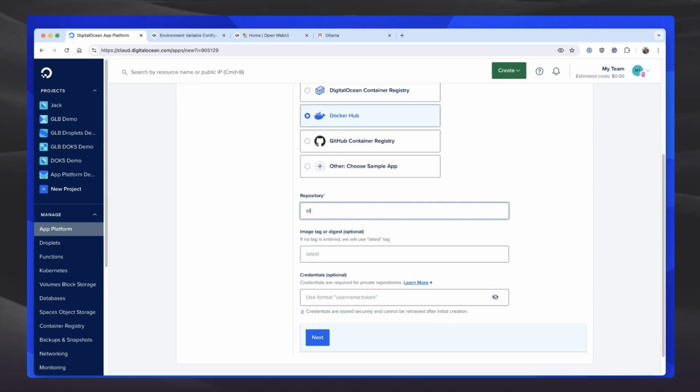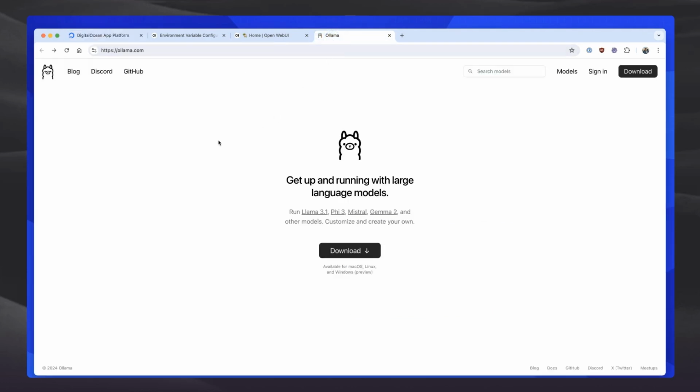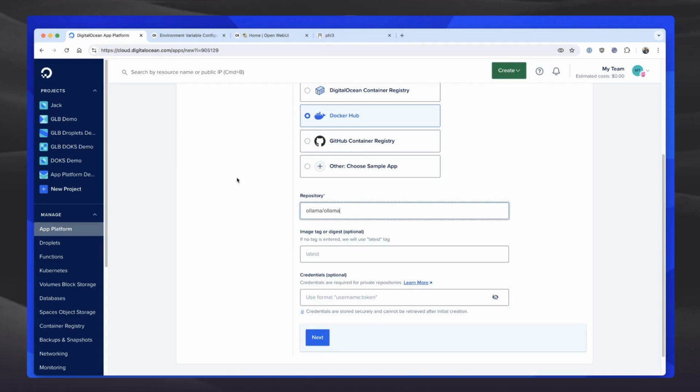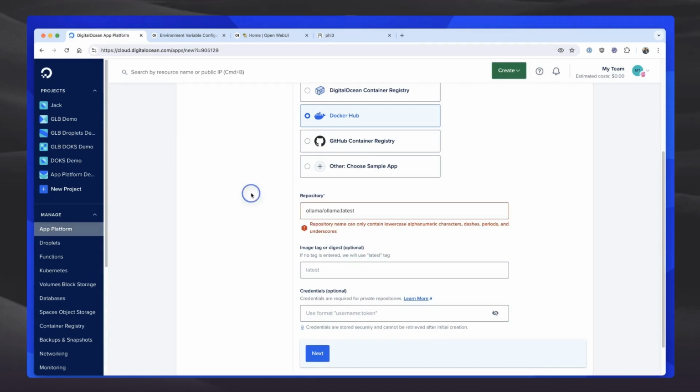And for our backend, we're going to use the Ollama Docker image. Ollama is a piece of software that you can use to get up and running with large language models. You can run this anywhere on your local machine, Mac, Windows, Linux. It also runs in Docker containers. And the language model that we're going to use today is Phi-3, which is a lightweight model. It can run on CPU as well as GPU. Because we're running it in the app platform, we're going to run this on CPU, but you could also run this on DigitalOcean GPU as well.